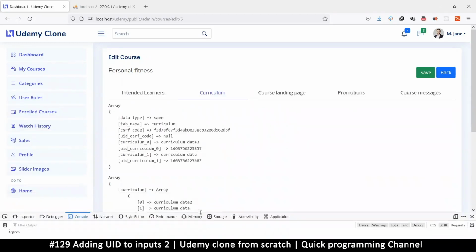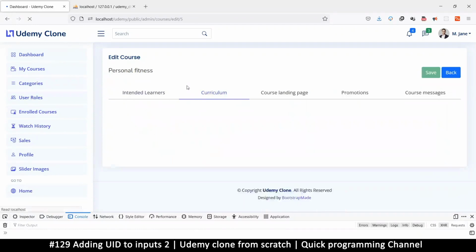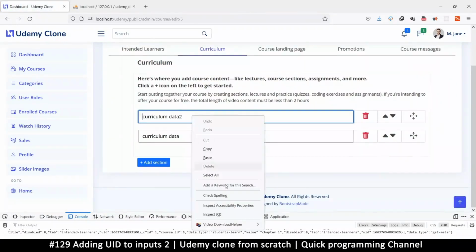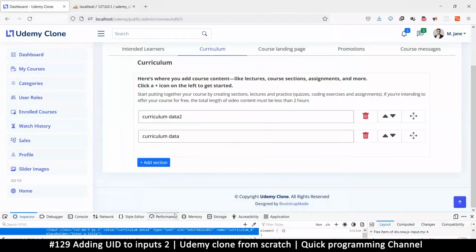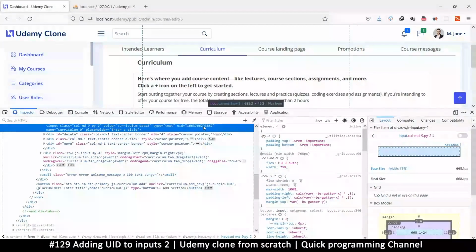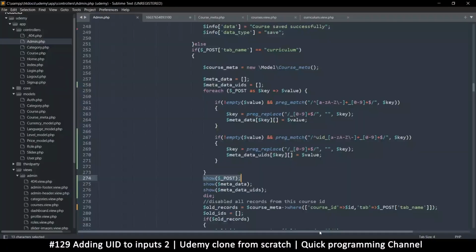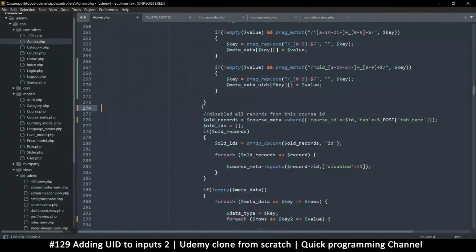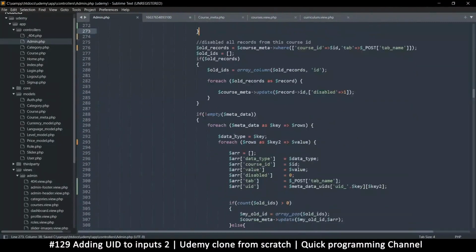So let's look at the inputs themselves. Let's refresh. This one should have 857 as a UID. So inspect, let's see that. And that's true, 857. Okay, so things are working as intended. So I can remove this part here and things will work as intended.